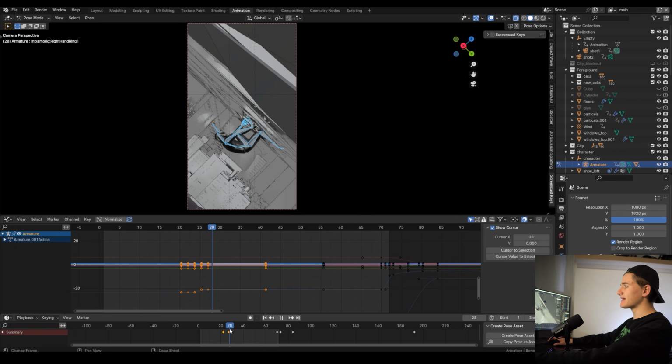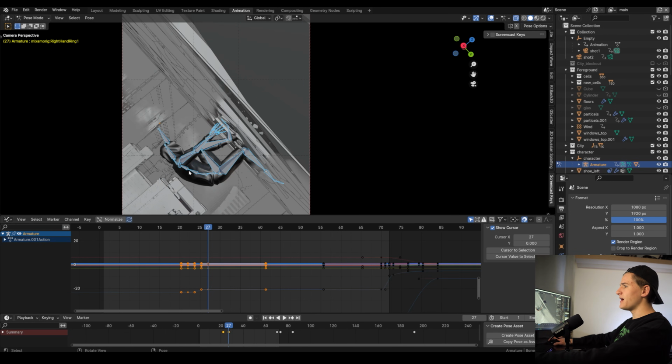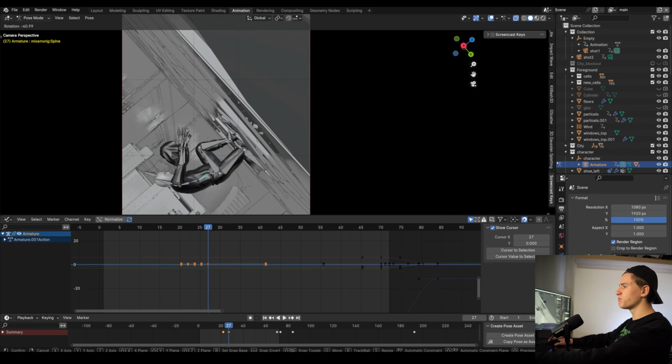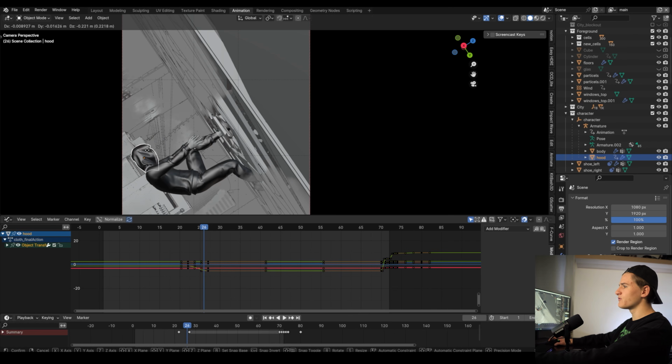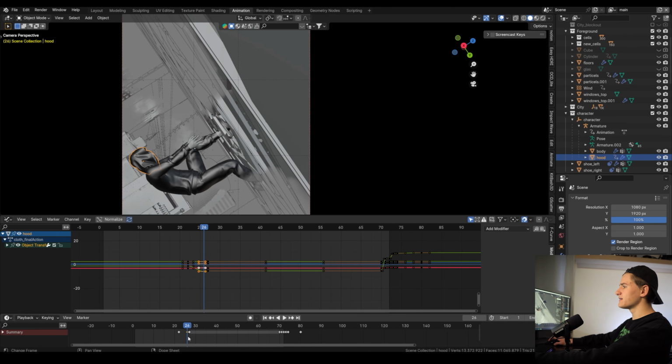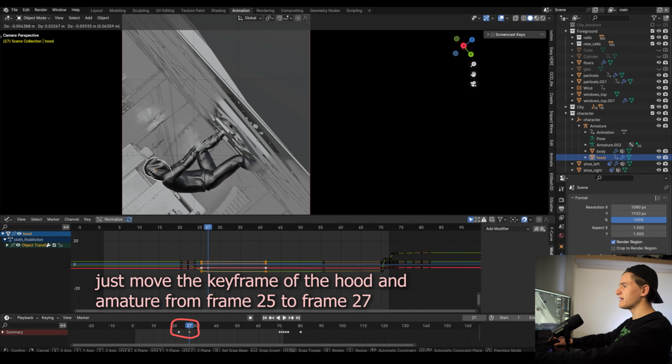In pose mode select all bones with A and keyframe at frame 20. And then go to frame 25 and just pull up the character slightly. Adjust his posture, legs and fingers a bit so it looks like he is about to jump off. Then keyframe it again on frame 25. You might have to adjust or set keyframes for the hood because it's not parented to the head. Also, between frame 20 and frame 25, keyframe 2 frames forward on the hood and the amateur.